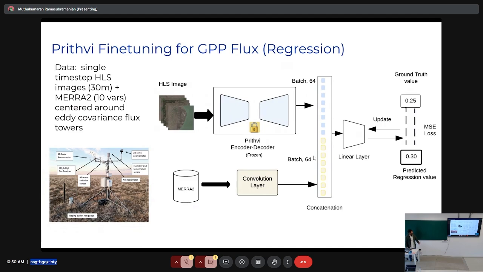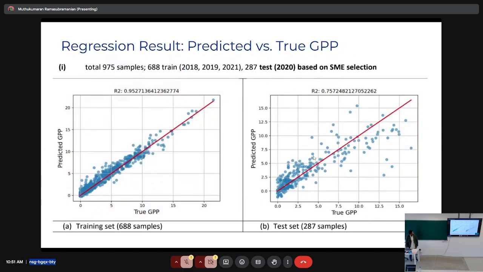And you can see how it can be used, if you can store the features in a database, you can use that for retrieval and for computing similarity search and so on. And this is the result for the same task. The true GPP is very close in terms of R2 to the predicted GPP. Obviously, the training set is much closer, and the test set has a little bit of variance, but overall pretty close.